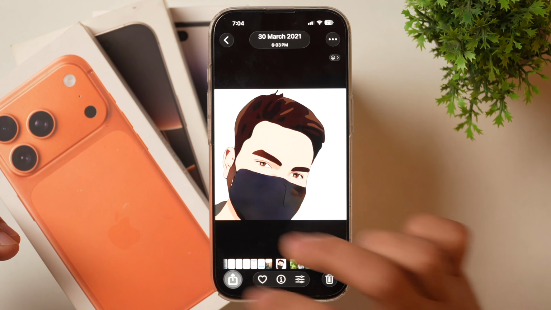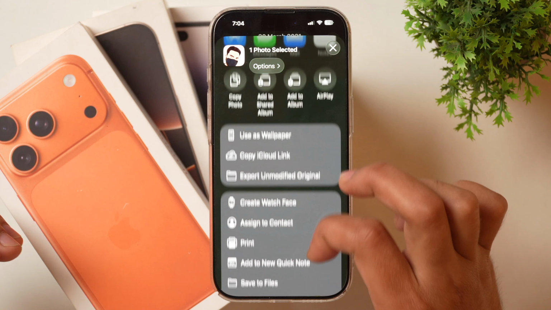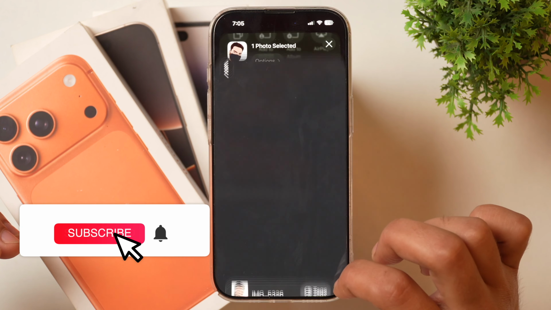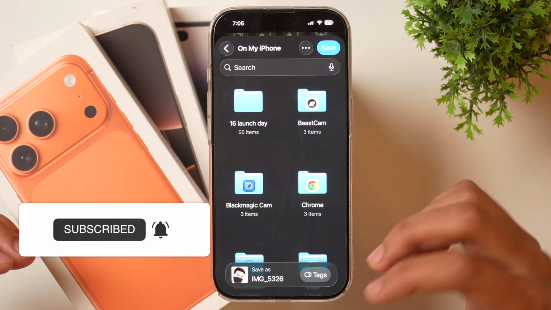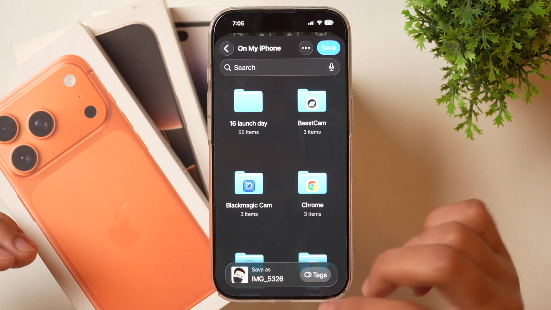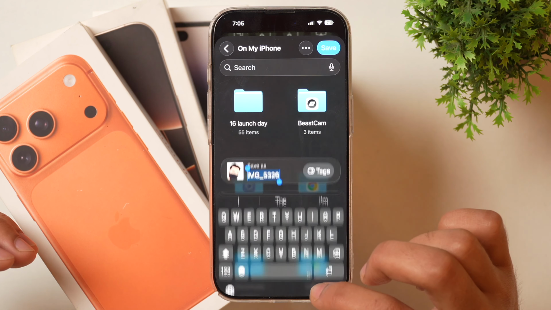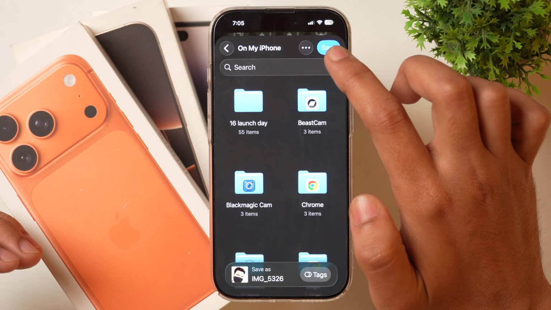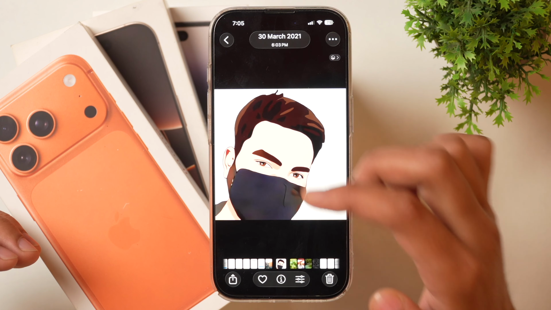Next, you have to tap on the share icon and then swipe up like this and tap on the option that says Save to Files. And tapping on Save to Files will show you an interface like this where you can rename the file or photo, or you can also tap on Save directly to save the image to the Files app.